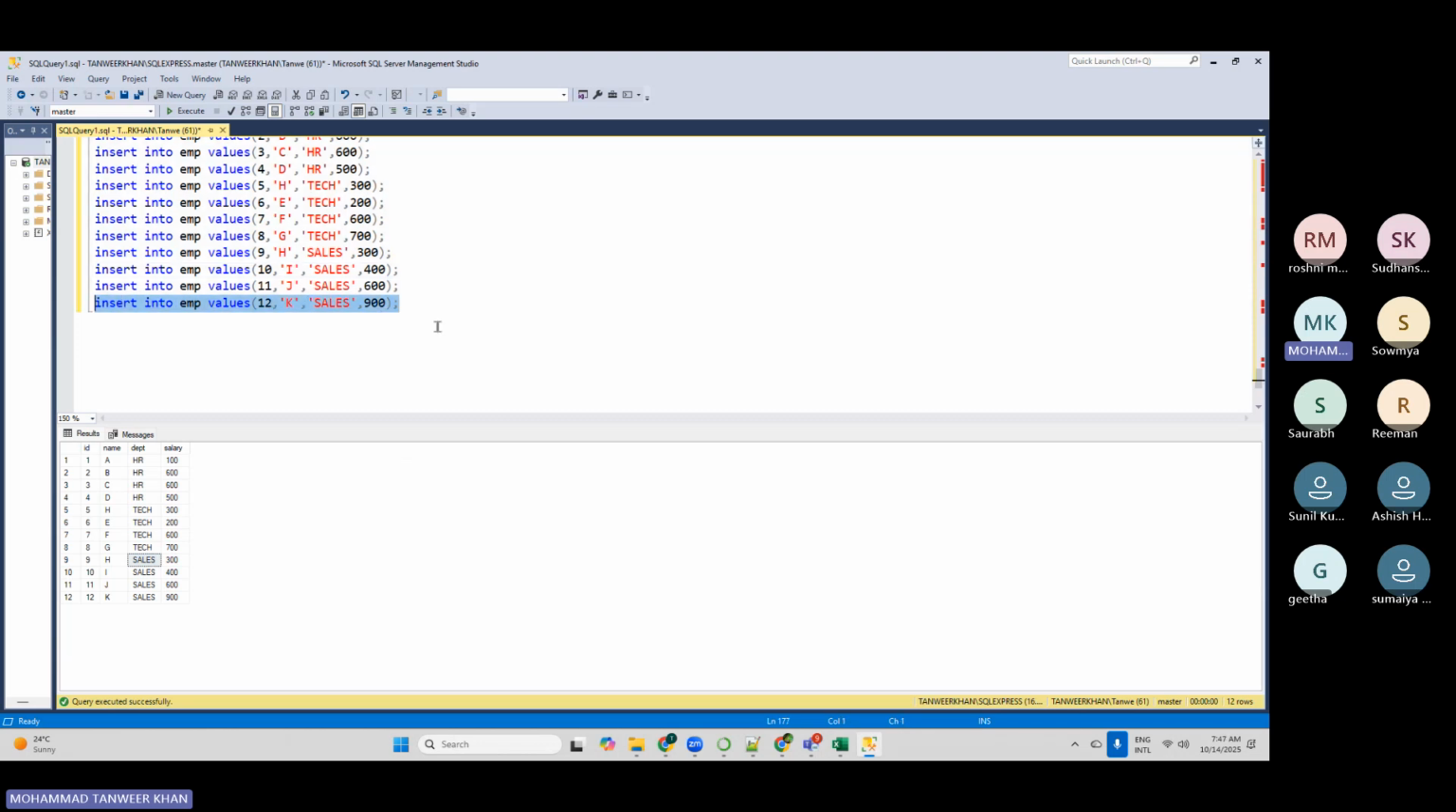Suppose I copy this, 13 and this is L. And suppose for this employee L, I don't know the salary as of now. So I will mark it as a null. For null, you just have to write null, nothing else. And don't keep it in quotes. Remember this. Null, you don't have to keep it in quotes. It will be as it is.